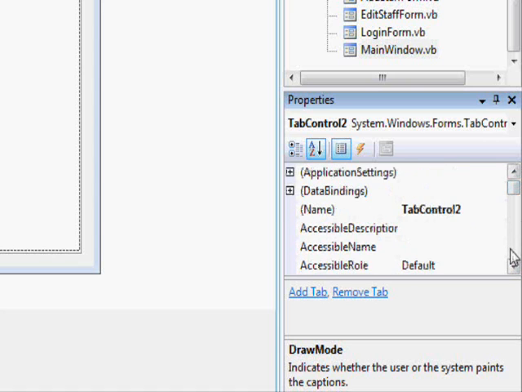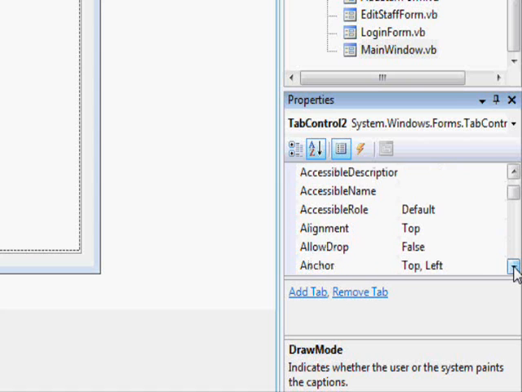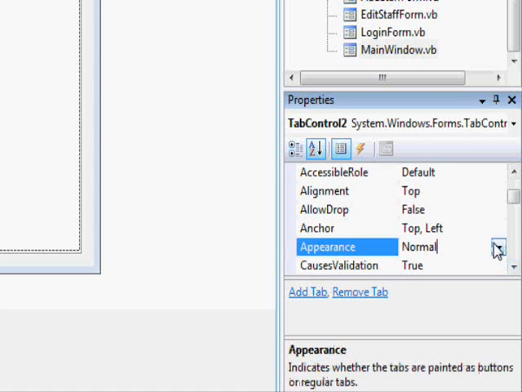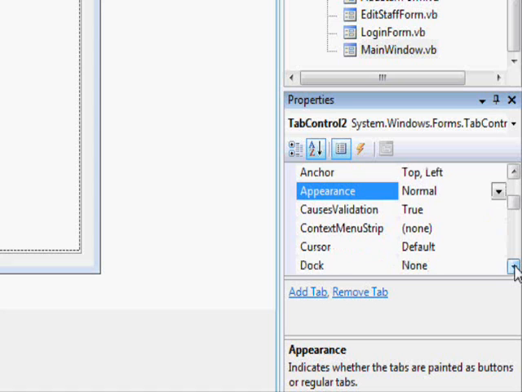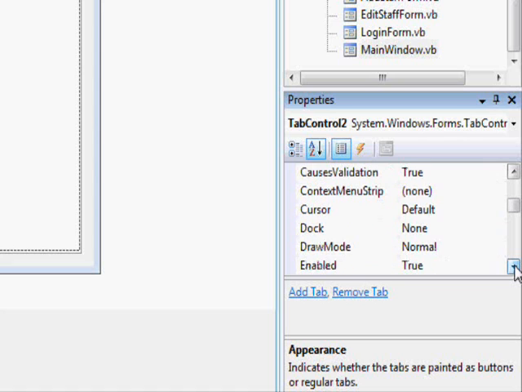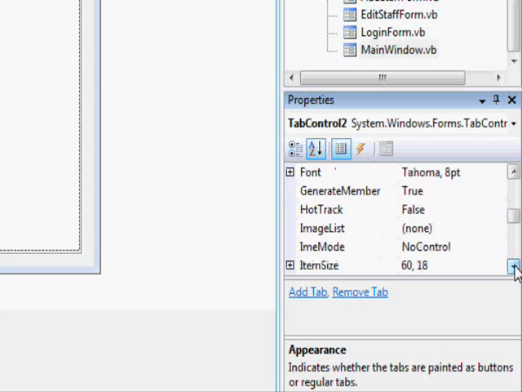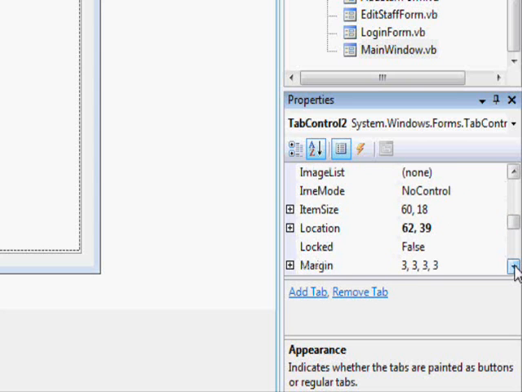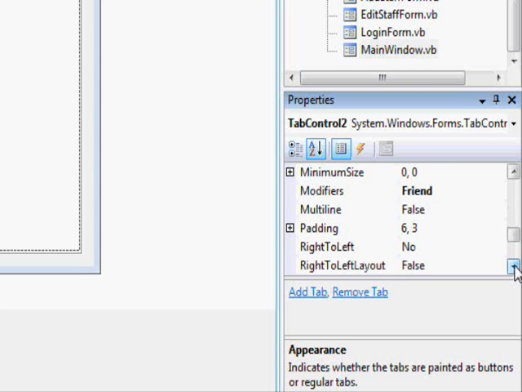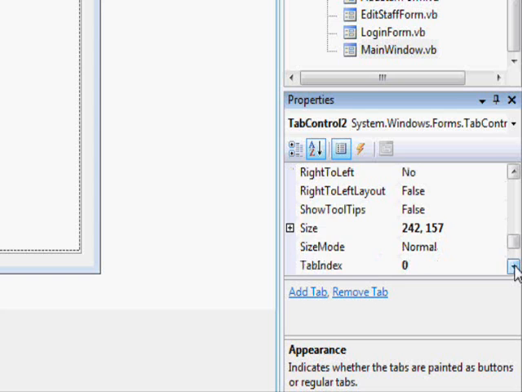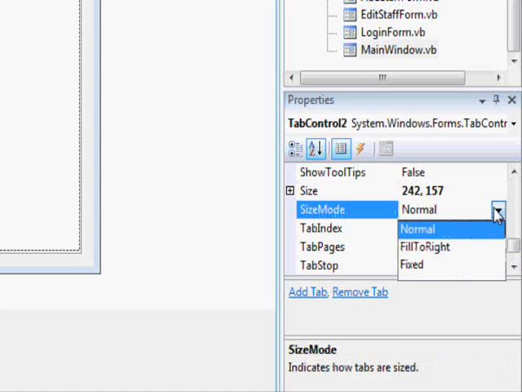Padding, size, tab stop, wait, cursor. Okay, let's go to the beginning. Accessible, alignment, top, load drop, anchor, appearance. Validation, context menu, cursor, enabled, generate member, hot track, image list, IME mode, location, maximize, minimize, modifier, multi-line, padding, right to left, size. Okay.